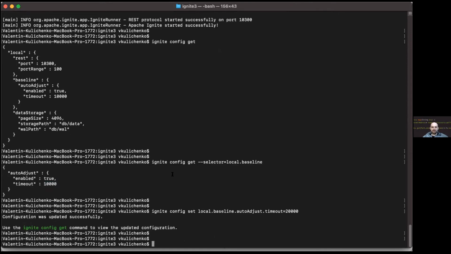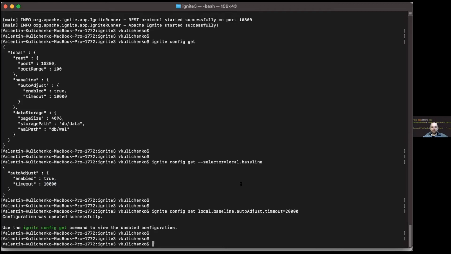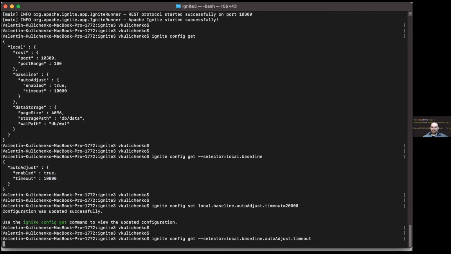And if we run this get command again, here we'll provide a selector with just the actual parameter just to see the value.